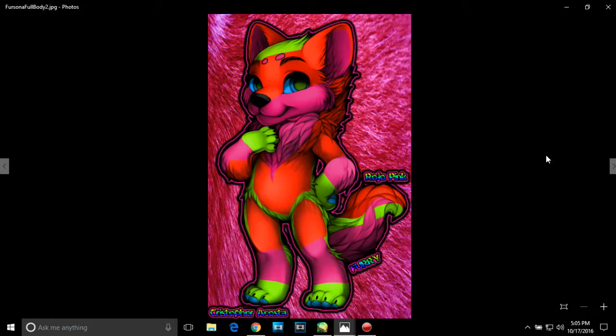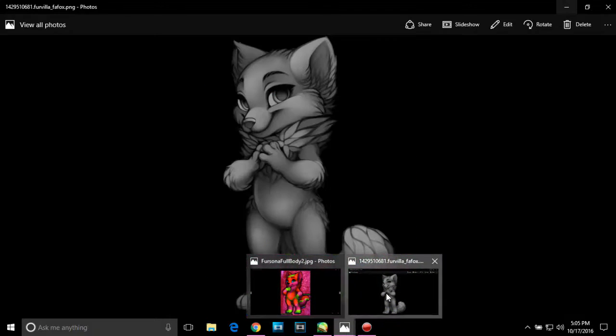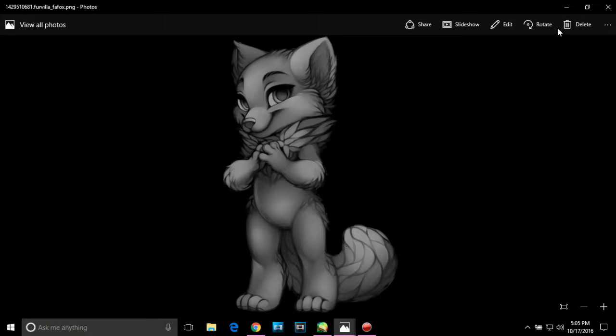The line art is made by FurVilla, which is actually a game that's being made based about furries, and they released their bases, and many people are wondering how you color these. So today we're going to be coloring in this fox base.